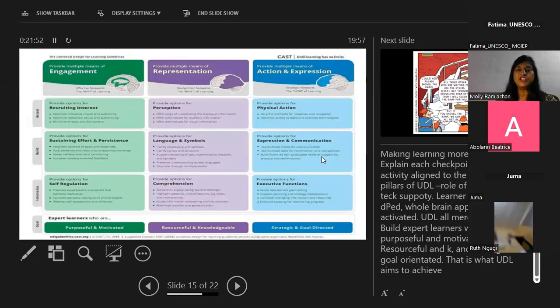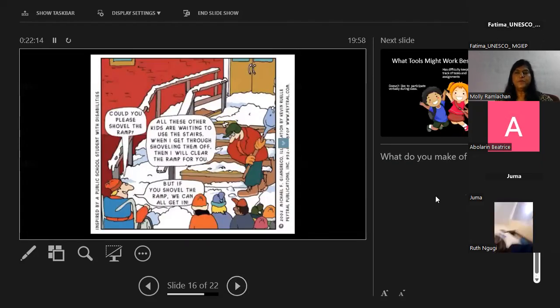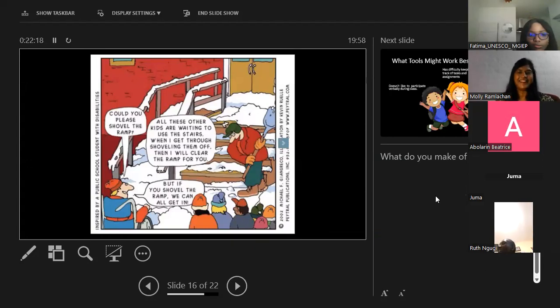And finally, action and expression. It must be strategic and it must be goal orientated and always supporting the needs of the learners. So these are the pillars of universal design for learning, taking them into consideration in your design. And here, what do you make of this cartoon? What is this cartoon? What message does this cartoon have?